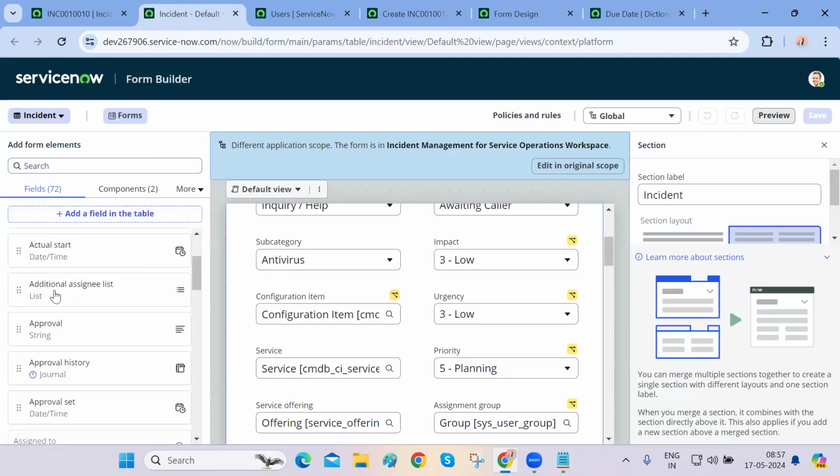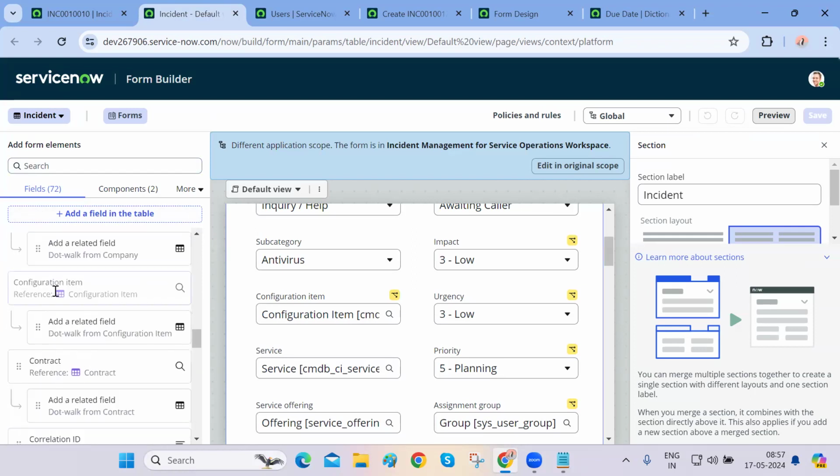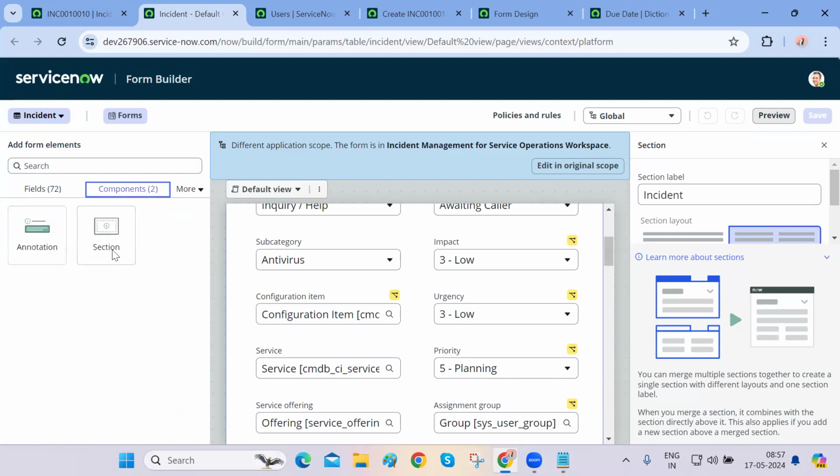All of the fields that are present, you can just drag and drop all of them. If they are not present, you can click on this add field on the table. You can actually add them. And other components, like a form section, you want to add.